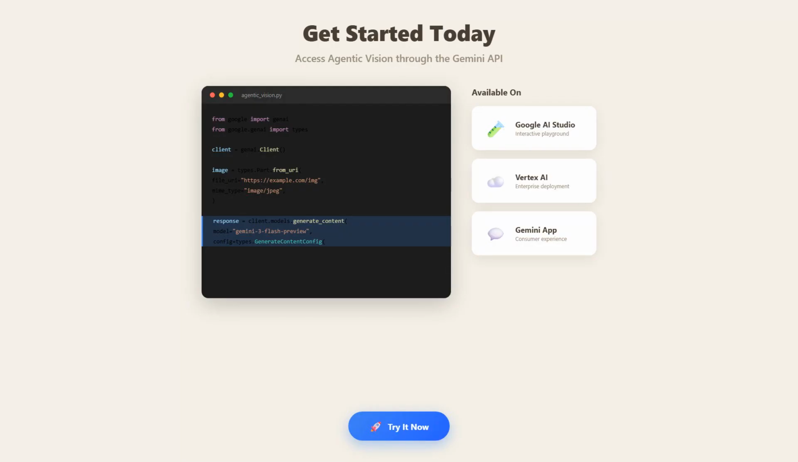This single configuration flag is what enables Agentic Vision. Without it, you're using standard vision capabilities. With it, the model gains the ability to run code on your images. You have 3 main access points for trying this out.